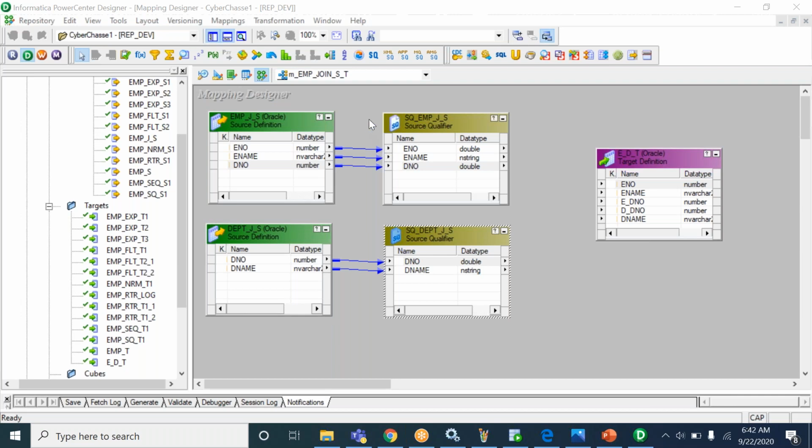Now, are you able to see the mapping designer? Yes, Ali. No. Okay, I can see. Still you are not able to see? Yeah, now I can see. Maybe I can try rejoining again. Yeah, even I'll rejoin again. Sure.